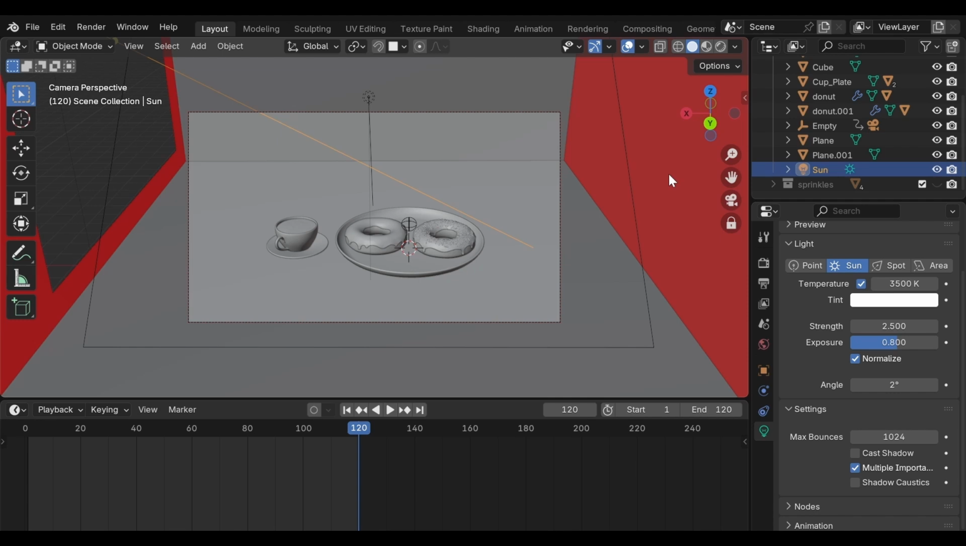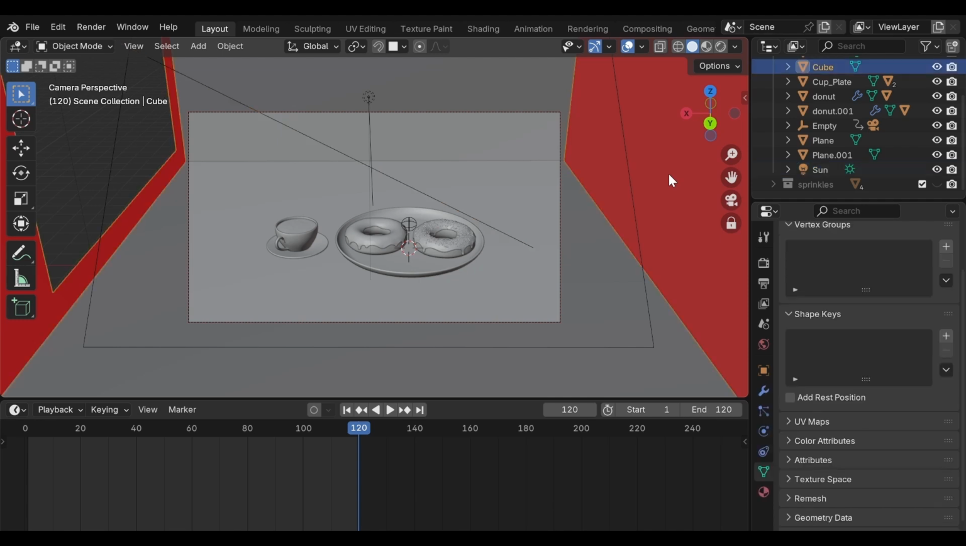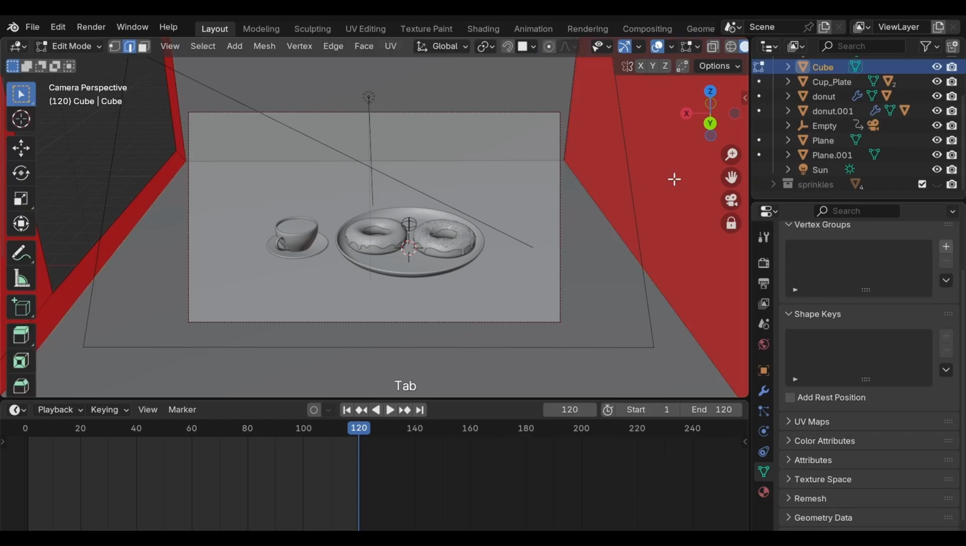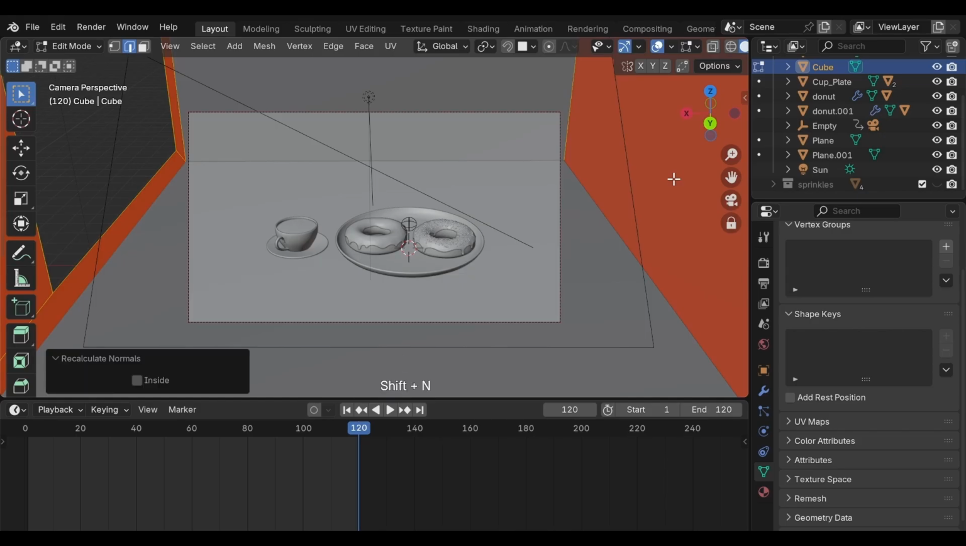Pay special attention to the inner cube in our scene. Remember, we created that cube while the camera was outside of it, which means the camera expects the cube's outer faces, not the inner ones. If you find flipped faces, switch to Edit mode. Select everything by pressing A, then press Shift-N to recalculate normals. In most cases, that fixes the issue immediately.